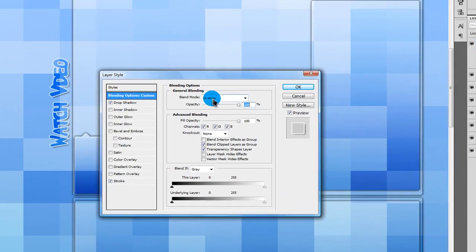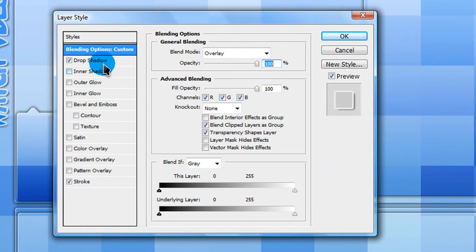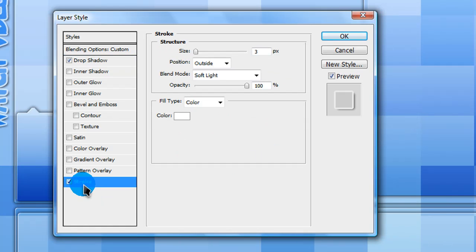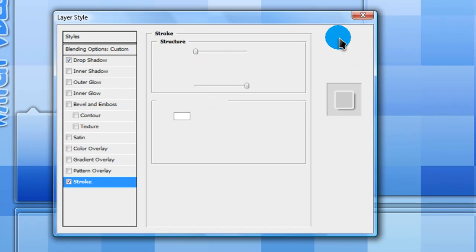I'm going to create another layer style, so double click on that layer again. Make sure the general blending mode is on overlay, and give it a drop shadow. It's just the default drop shadow. Make sure the original text color you used is black. Now give it a stroke: the size is 3, position outside, blend mode soft light, and color white. You can apply that layer style to the rest of the text that you're going to put on your layout.